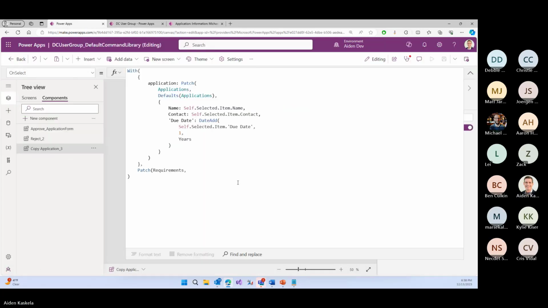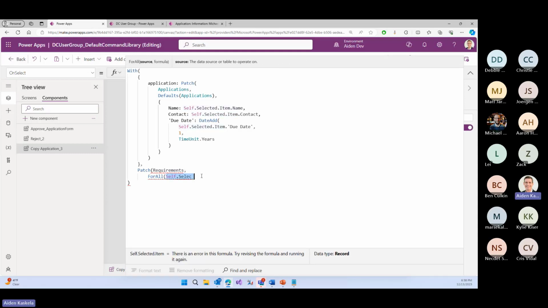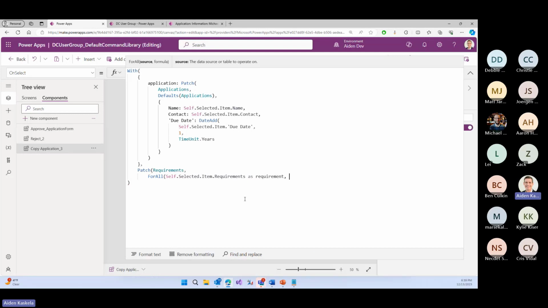Okay. All right, we're going to push ahead. Patch on the requirements, and we're going to do a for all. And what that is, we're creating a loop over our related requirements, our child records. So for each requirement, we'll give that a local variable name, and we're going to do an inner patch as well.